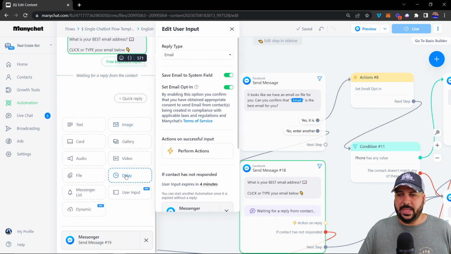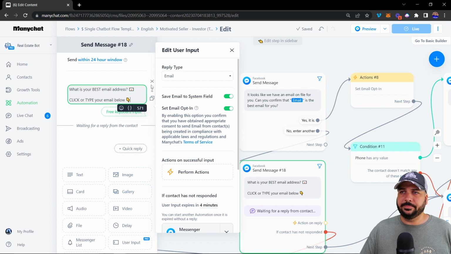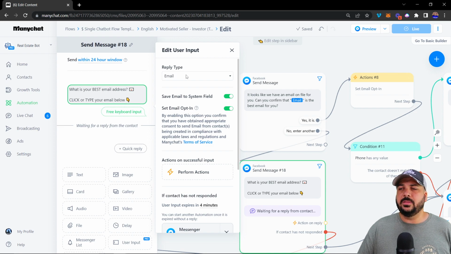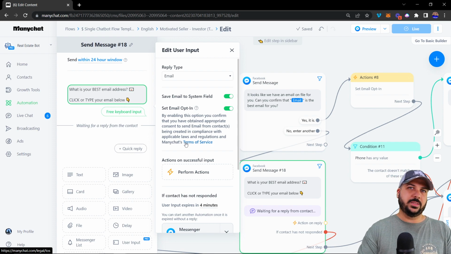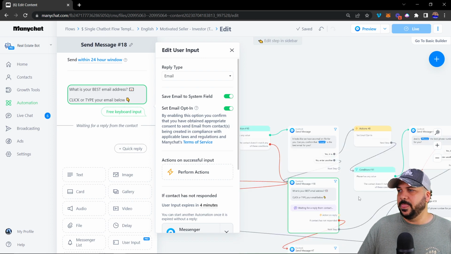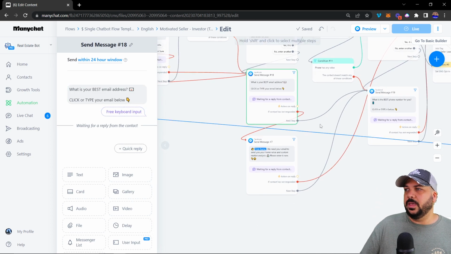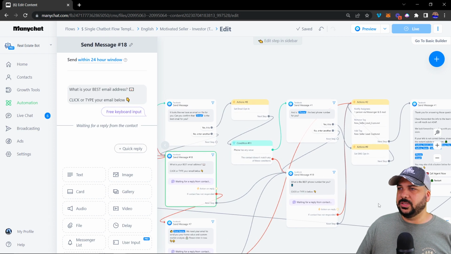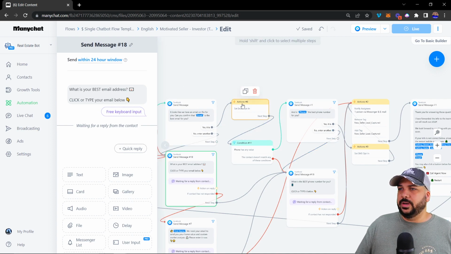And from here, again, it's a user input field right here. The reply type is going to be email. So when the reply type is email, the system knows that you're trying to capture an email address. You're going to set it to the system field. You're going to set the email opt-in, and it's going to be able to capture it in a different spot so that they know that that email is connected to that subscriber. And then I'll show you what these red lines are in a second, but I'm going to go back to that. We're going to set the email opt-in here.